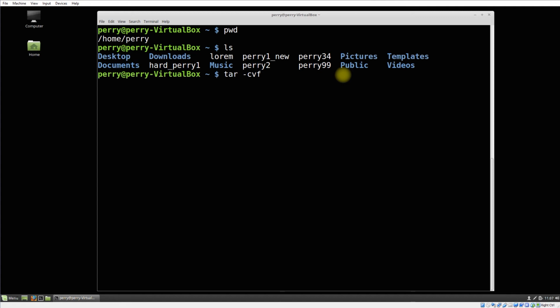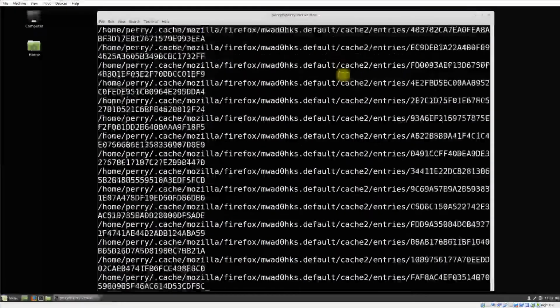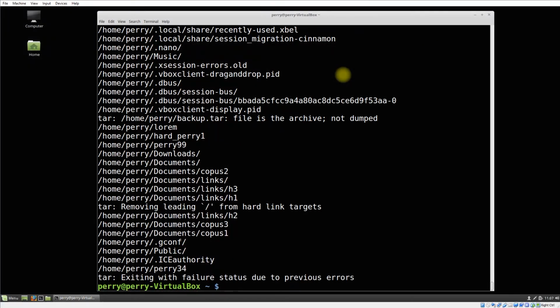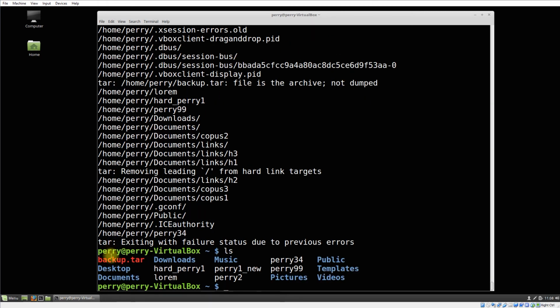Or what is the name of the archive we want to produce first. We can call this backup.tar. Generally, it's going to have a .tar extension. And now, what things do we want to back up? Well, how about home/Perry, like so, and boom, there it is. And if I type ls, then I see that I have something called backup.tar here.